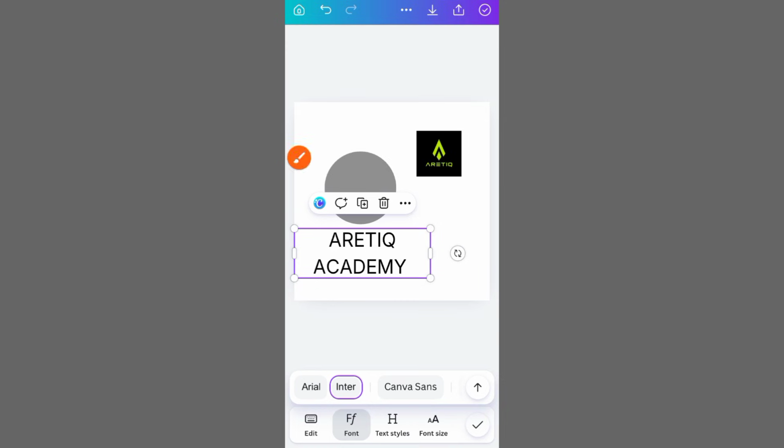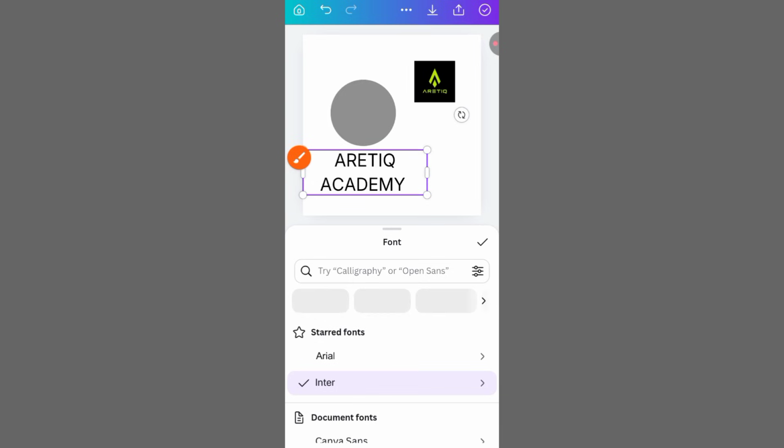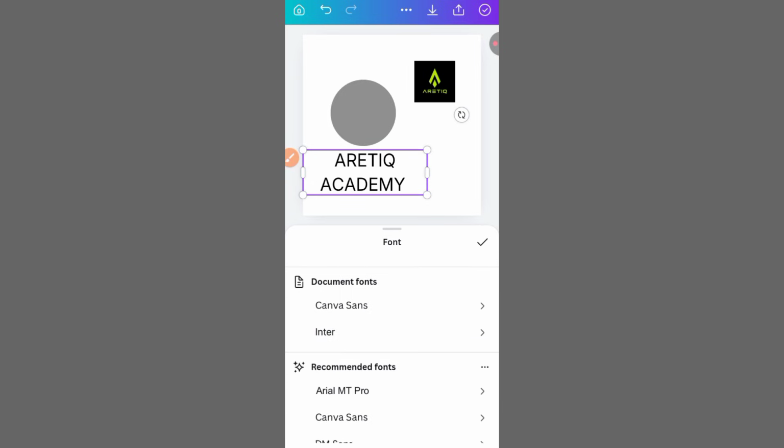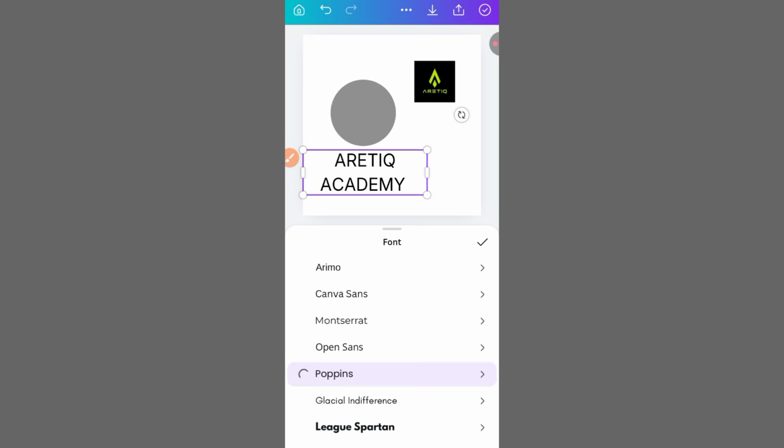Okay, so I'm going to click on this arrow here to see more fonts. So I'll click on the arrow, and then you can see other fonts. You can just make your choice, whatever you want. Are you seeing how the text is now changing?